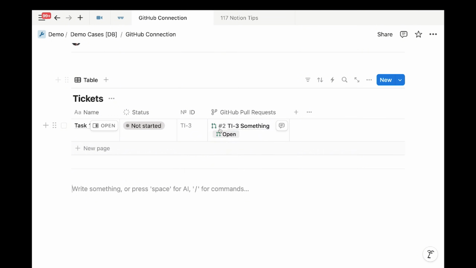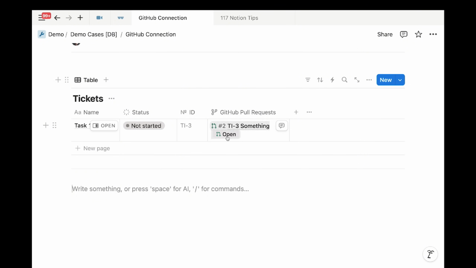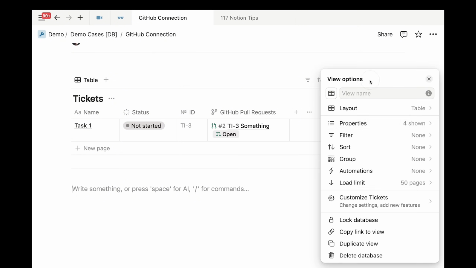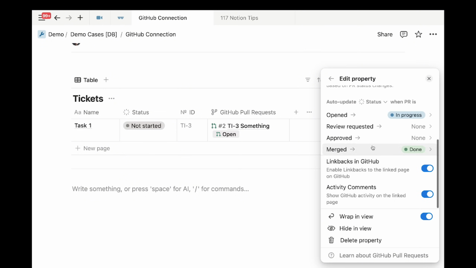And then you authorize GitHub. And after that, if you use the ID of the ticket in the name of a pull request in GitHub, it will automatically connect it. And not only do you see that this is open and you can hover over it to get some more information, you can also go to your GitHub property and set it up to automatically change the status that you have in Notion based on whether certain actions have happened in GitHub.